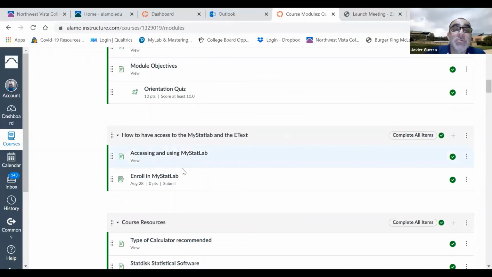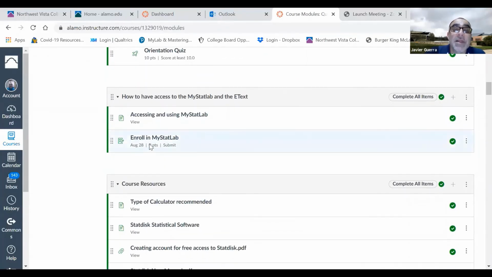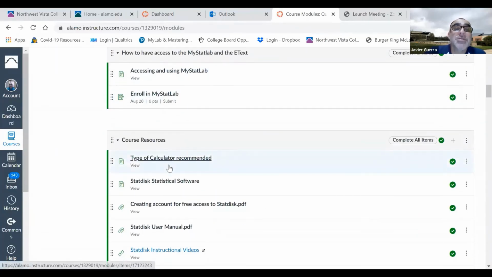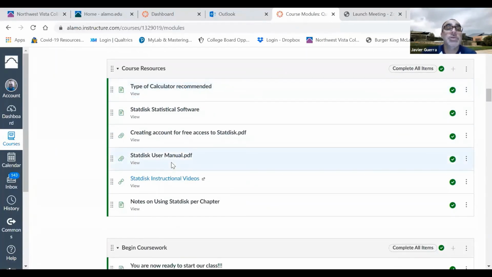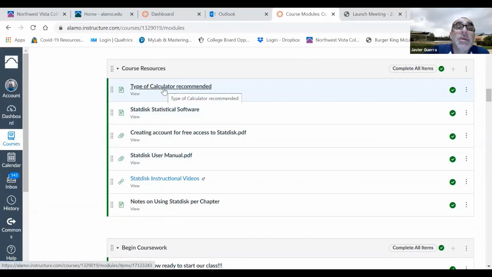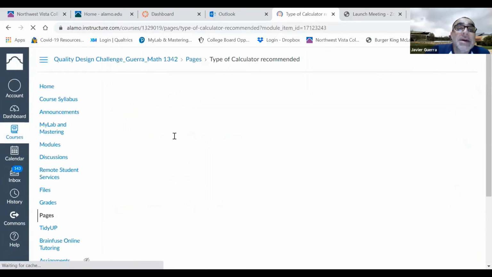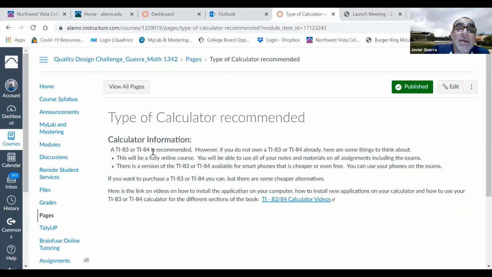So just make sure that you understand that, and you'll have to fill out a little assessment when you complete that page. And then we have resources for you all to use. You do not need to purchase a graphing calculator unless you want to. We recommend the TI-83 or 84. Again, you do not need to purchase it.